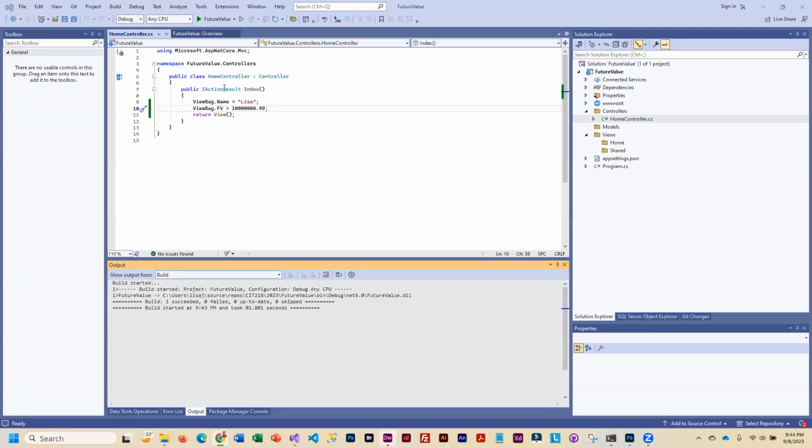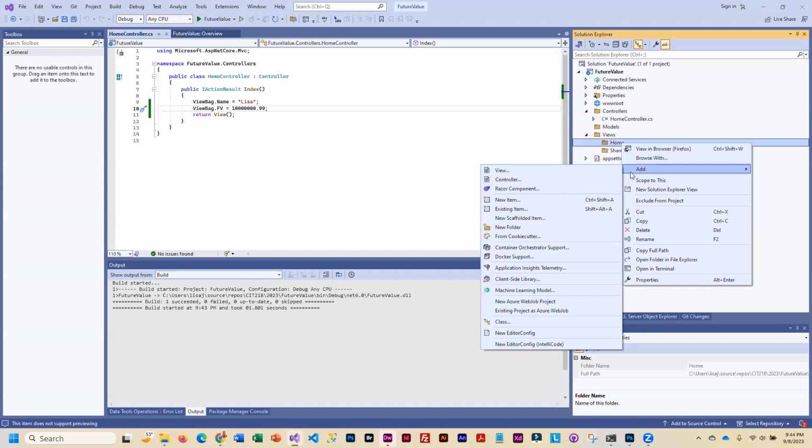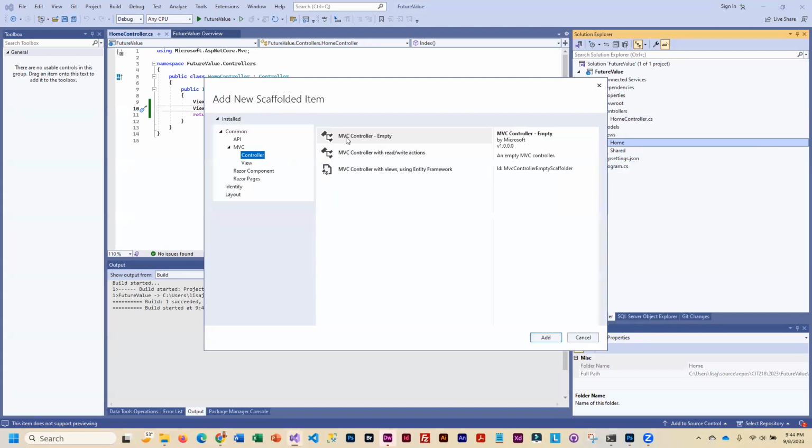So what we're going to do is create the view that goes with this action method. So down here under Views and Home, okay, because we're in the Home controller, we're going to add an index view in the Home folder. So we're going to right-click, Add, New Scaffolded Item. And now we're going to do a view, and it's going to be empty.